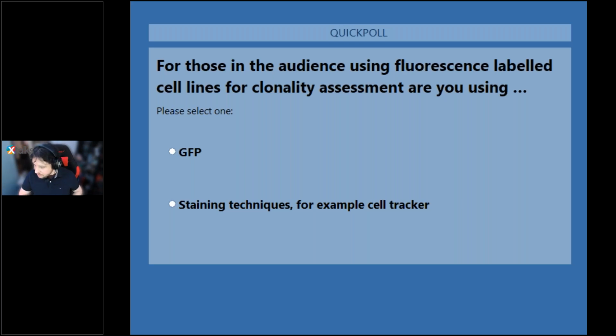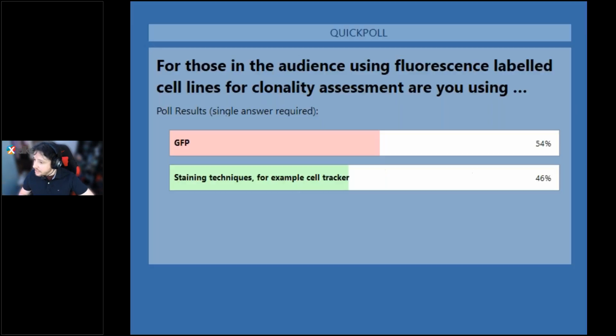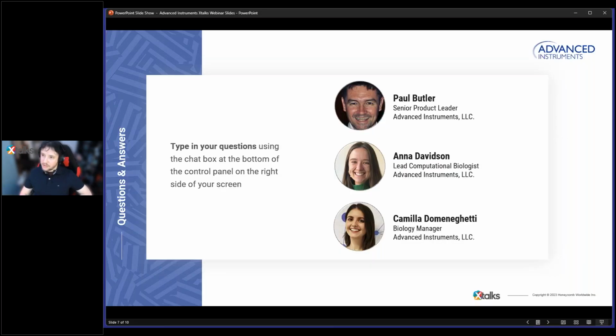Looks like most of you have your answers in. Thank you so much. Looking at the results here, we have 54% of you for GFP and then 46% for staining techniques. So again, thank you so much for participating.